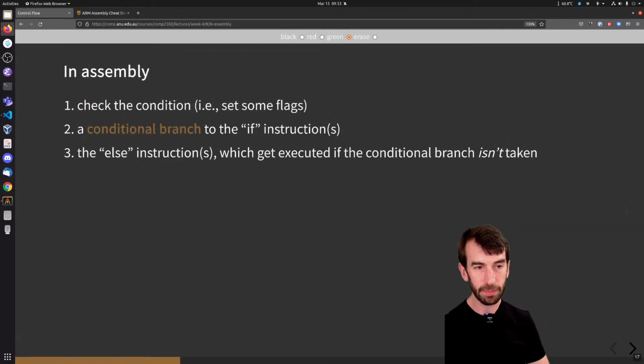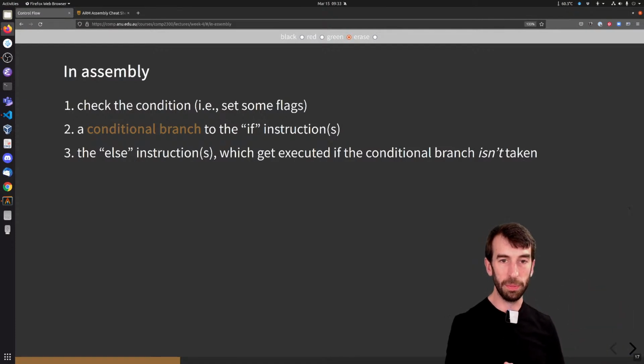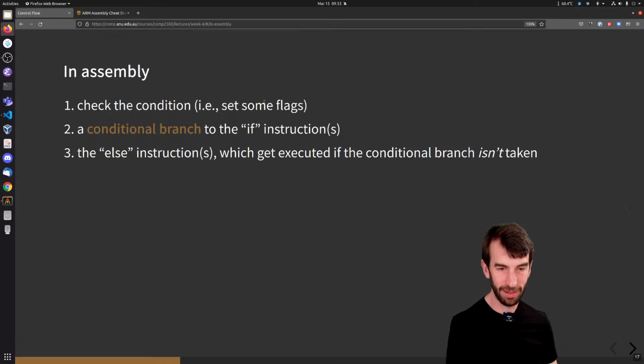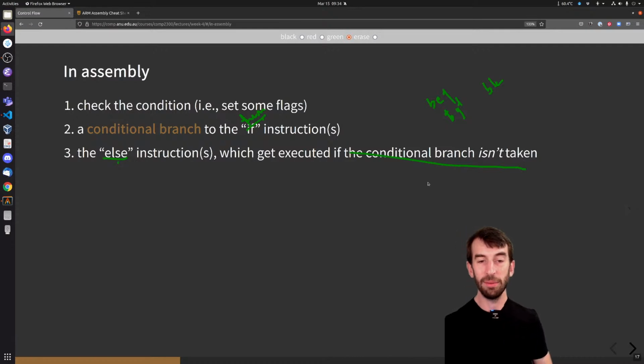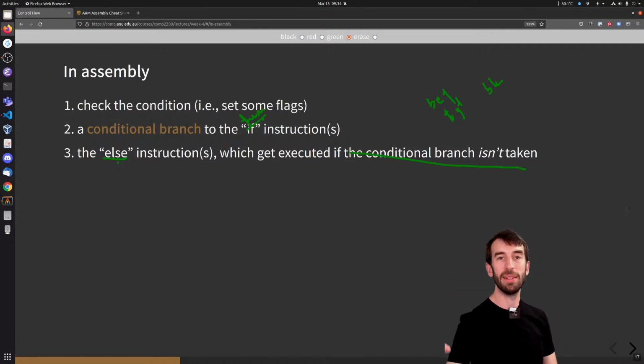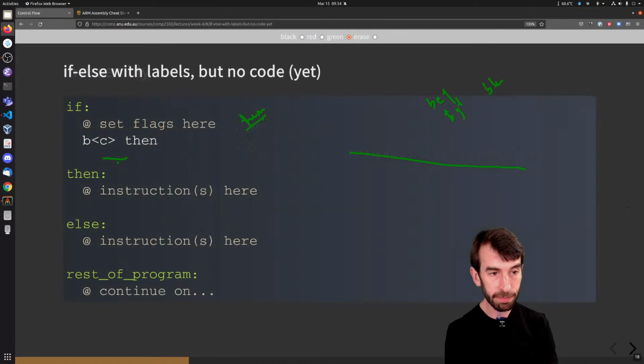Let's look in assembly. So we've got to do this in assembly. We've done this a bit already, we'll do it a bit more. Check the condition, that's set some flags. Do some operation which sets flags. Now the second step is we have a conditional branch to the instructions that run the then part. Number 3, we've got to have some else instructions which get executed if the conditional branch isn't taken. So we already know how to do conditional branching. That's the BEQ, BGT, BLE, etc. And then now we just have to set up our code so that we have some then instructions, some else instructions, and our test. That should be pretty easy, right? Let's do it.